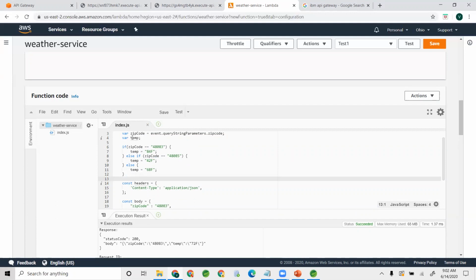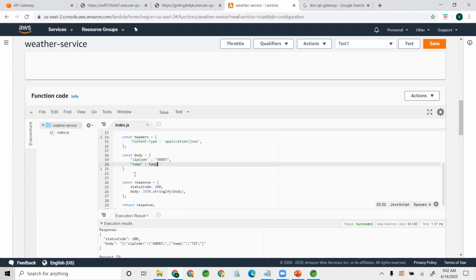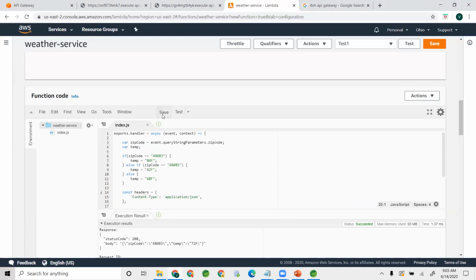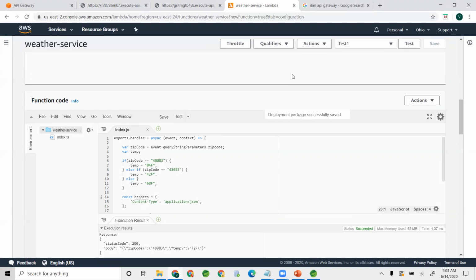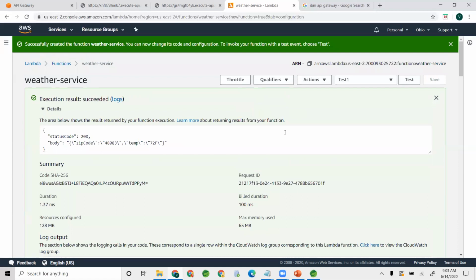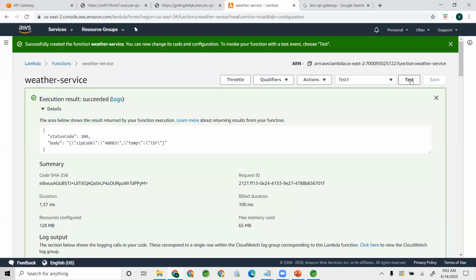Now I will not hard code this guy. Rather than 72 degrees, my response is based on whatever you passed. Make sense? I'll go ahead and save it. And let's unit test it before plugging this into Lambda. It's already plugged into Lambda. We can go ahead and test it, but I want to unit test it first. So in my unit test, I gave 48084, right? Okay, sure. Let's go ahead and test it.